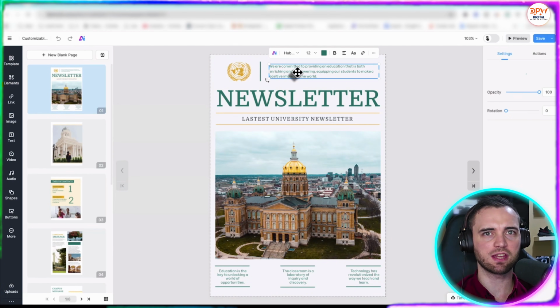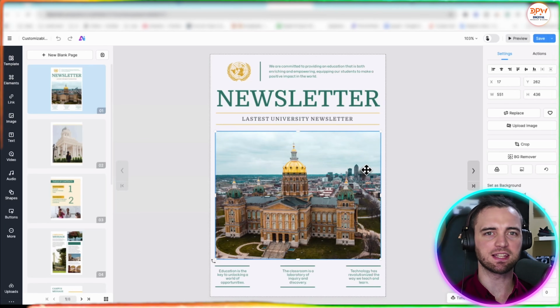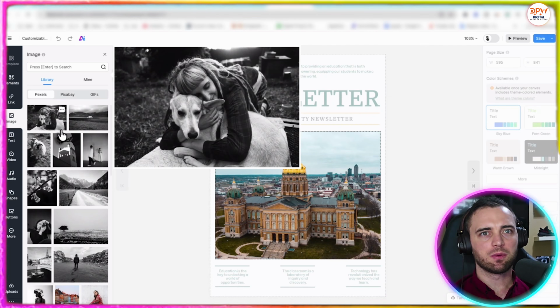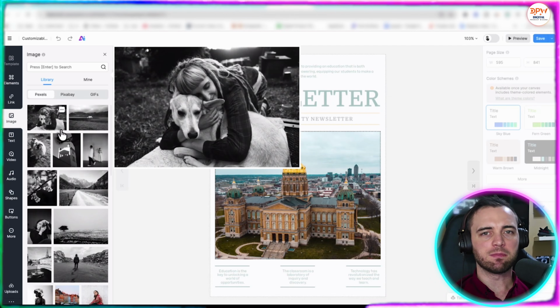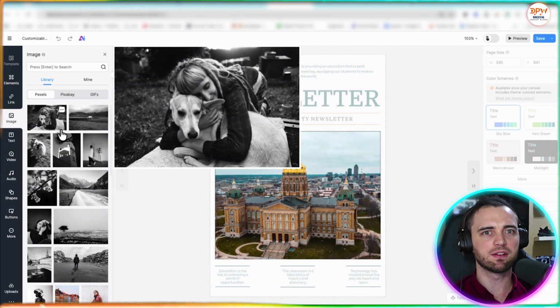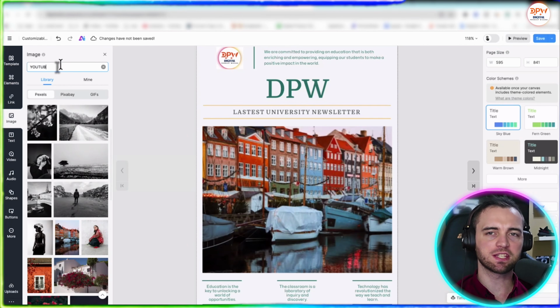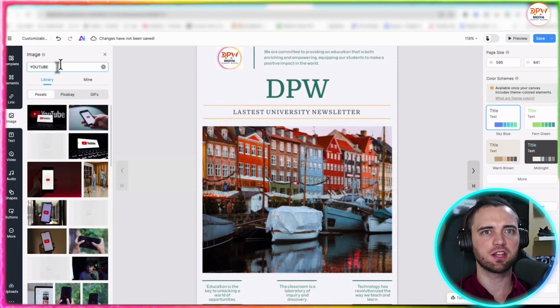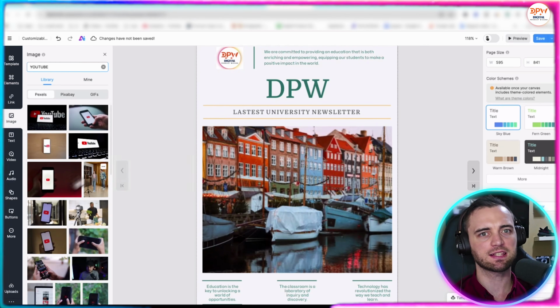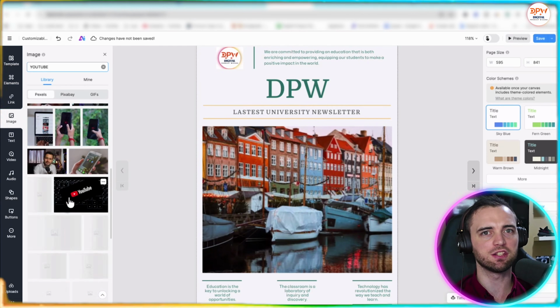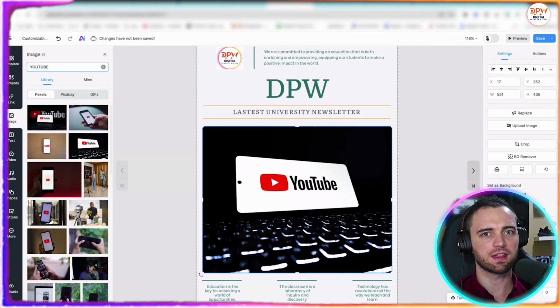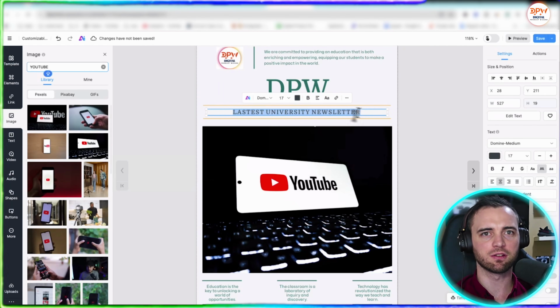So here we can change any of the copy. We can replace the image if we'd like to. So let's say we want to pick a new image. We can go to the image section. We can choose a different image here, and we can also add our logo as well here. If we're looking for a specific image, we can search an image very easily in the search bar, and it's going to come up with YouTube as we searched YouTube here. So we can replace that with that image, and now our front page looks slightly different.